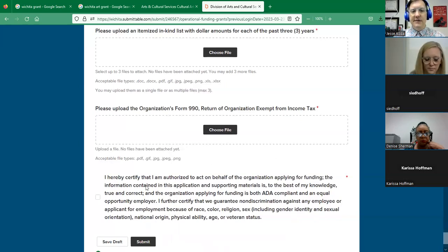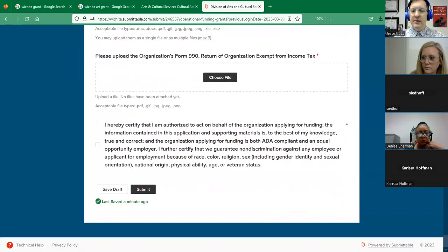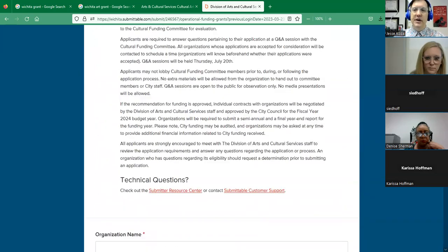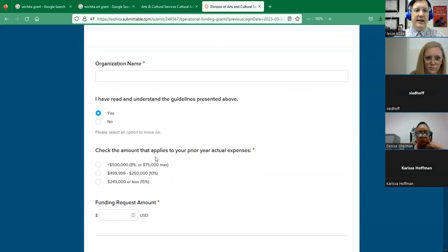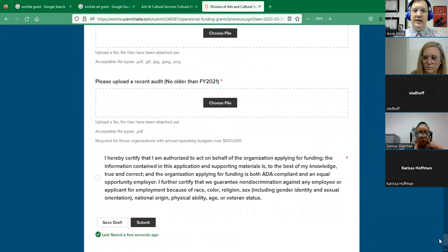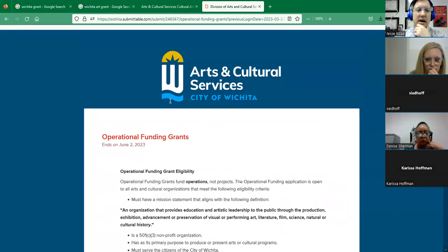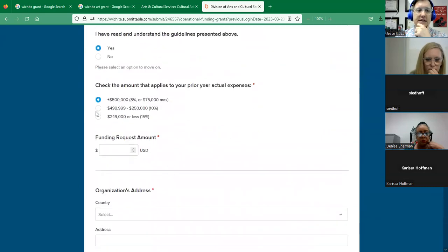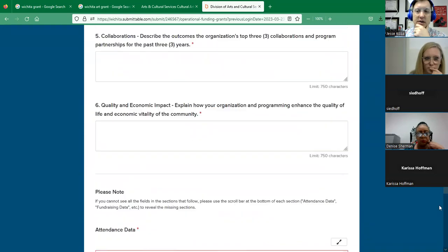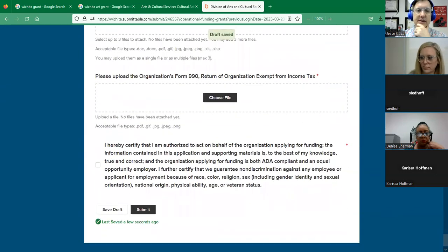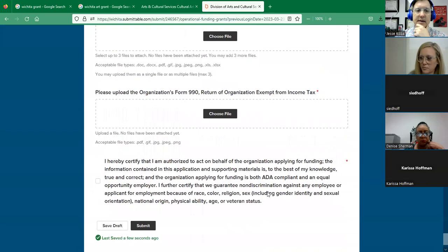You'll notice it doesn't ask for your audit. That's because we haven't told it that we are a large organization. If we go back and do that, we say we are a large organization, you'll see now at the bottom, it does say, please upload a recent audit. So I didn't want to panic our medium and small organizations. If you are a small organization or a medium organization, it does not show up.